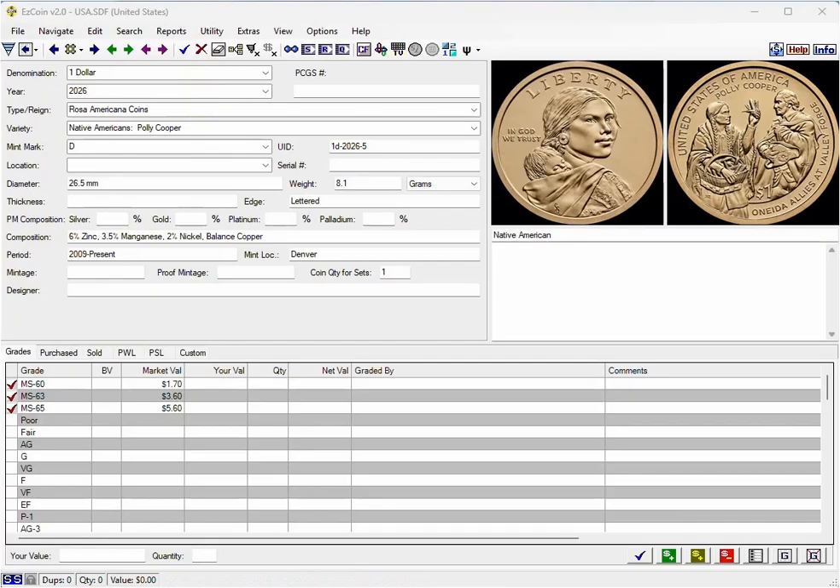Collectors using EzCoin will notice that sometimes market values in EzCoin can be lower than the bullion or melt value, and they would like to enter their coins as bullion coins to get a more accurate value at a particular point in time. This is especially true for lower grade coins having a grade of G4 to AU50, for example, where the grade value can be lower than the bullion value.